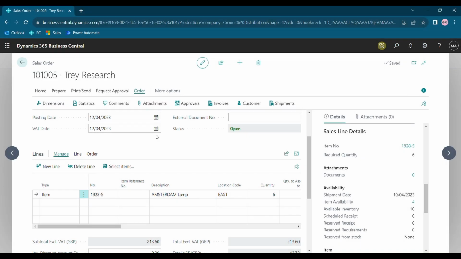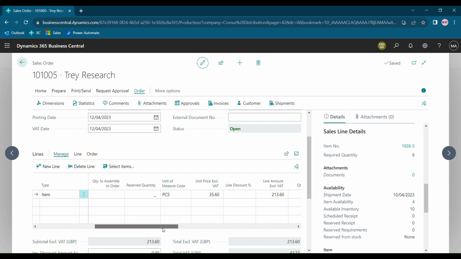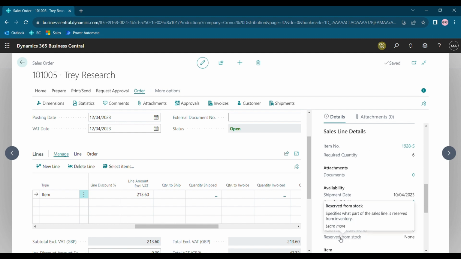We're here in a sales order for Tray Research where I've added an item, the Amsterdam lamp, and asked for a quantity of 6 from the East location code. Currently, there is no reserved quantity and the quantity to ship is blank as well. If we look across at the fact box over here, you can see the sales line details fact box, and down the bottom there's a new field called reserve from stock, and it shows whether the line has been reserved from stock fully or partially. So this is none currently, we have no reservations at all.